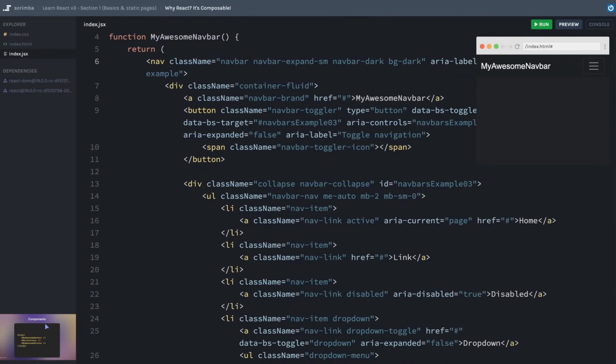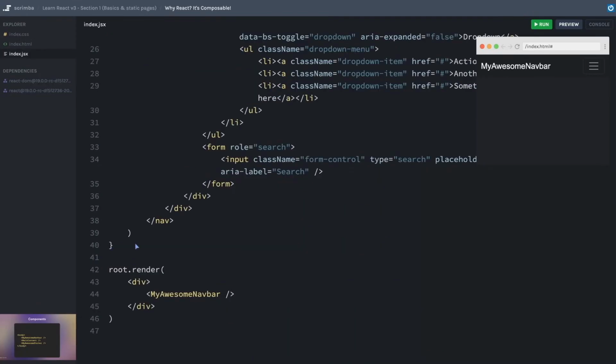But for now, what I'd like to do is give you a challenge that will require you to deduce what I have done here and try to create your very own custom component in React. Let's scroll down here and I will add a challenge here.